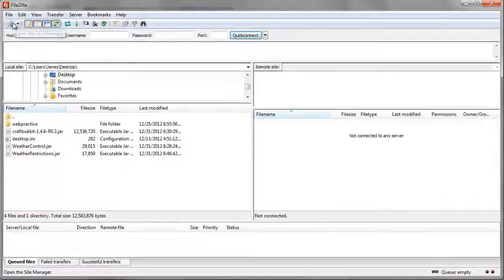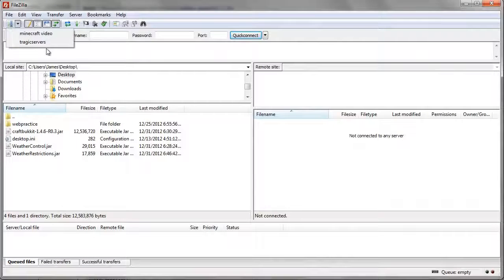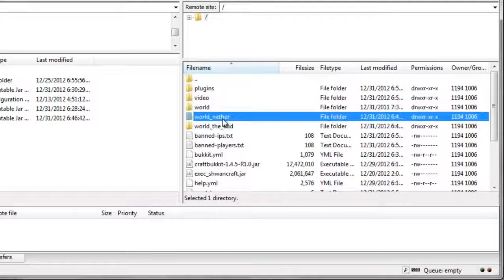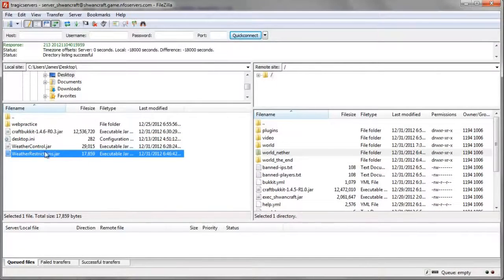Now, if you press the button, it'll pull up this manager again. If you press the arrow, it'll pull up all the saved servers that you have total. So we'll go ahead and click on Tragic Servers. That's the one we just made. Some magic will happen, and then boom, you'll see all the files that are on your Minecraft server on the right hand side, and all the files on your computer on your left hand side. And right now we're looking at my desktop, which is set up for this tutorial.